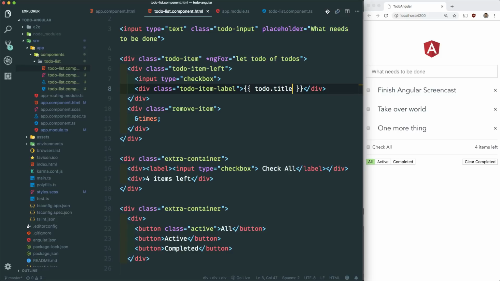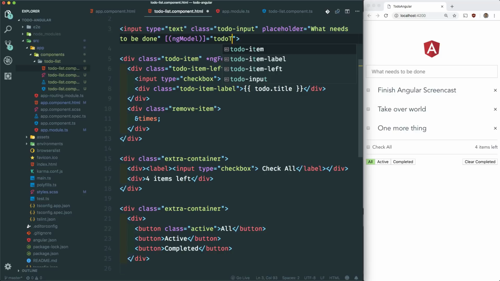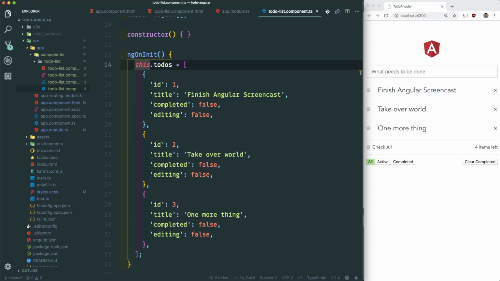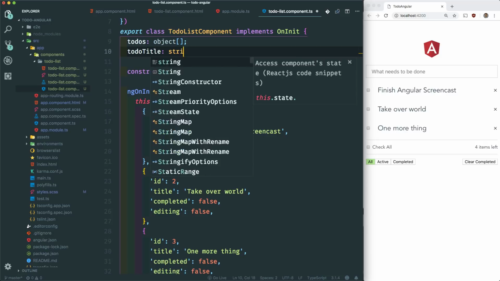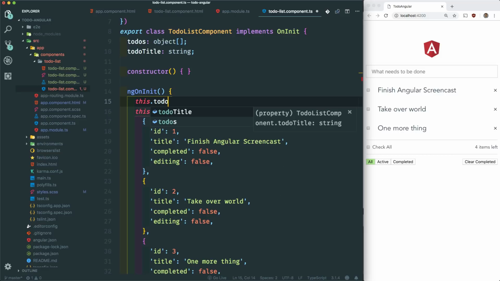We want to define a model on this input right here. So this one right here, let's put it right here. So the syntax is like this: ngModel equals, and this value has to go in your state in your component. So we'll add that, todoTitle. I'll save that. Let's go into our TypeScript. And let's add another field here called todoTitle. That's going to be a string. And let's just default that to an empty string.